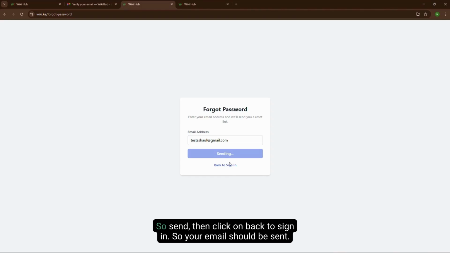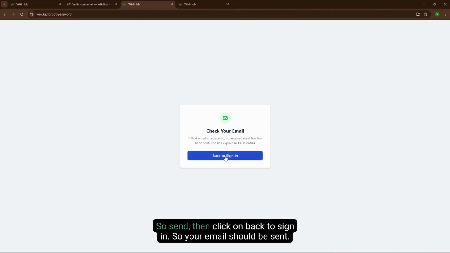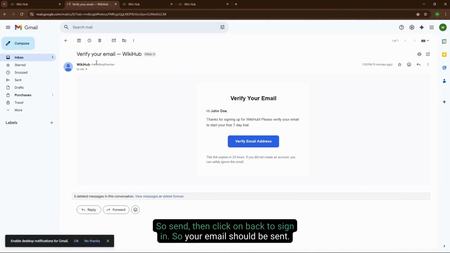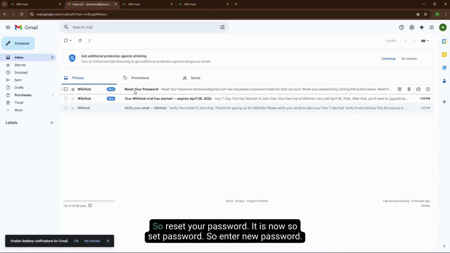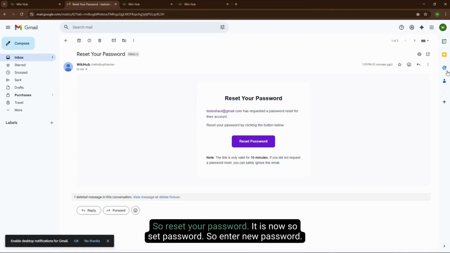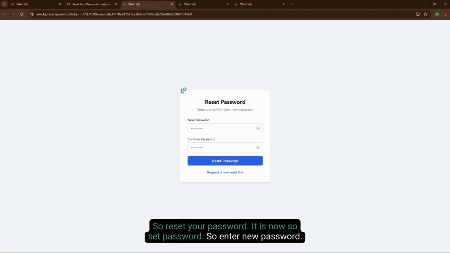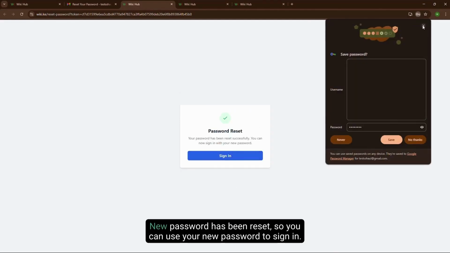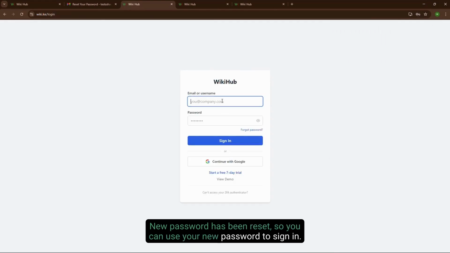So send, then click on back to sign in. So your email should be sent. So reset your password. It is now, so reset password. So enter new password. Click on reset password. Your password has been reset, so you can use your new password to sign in.